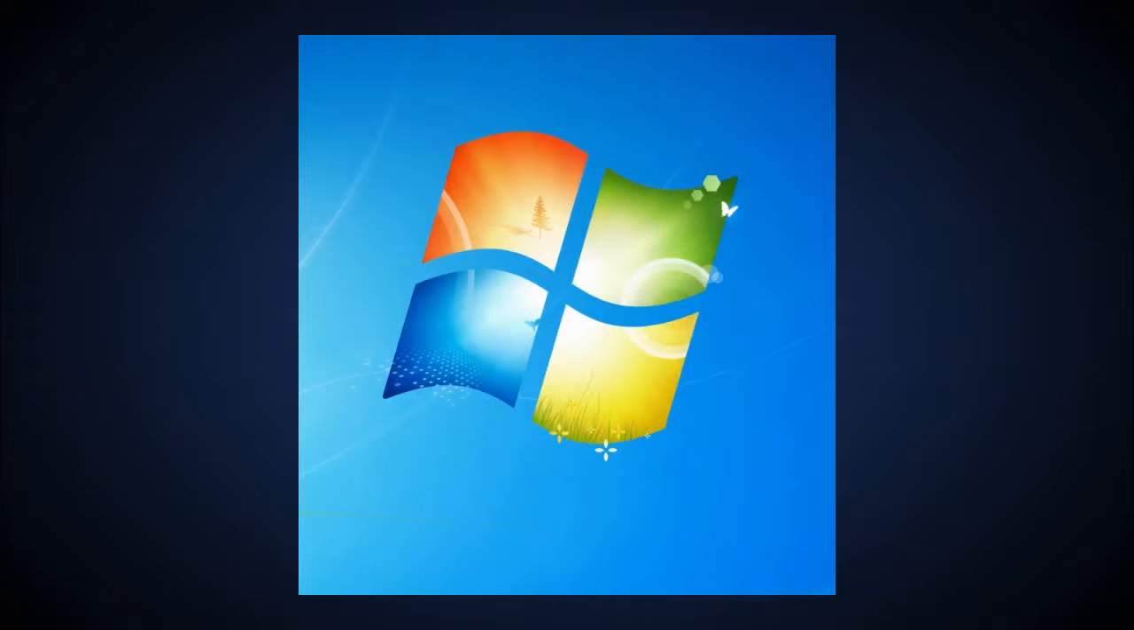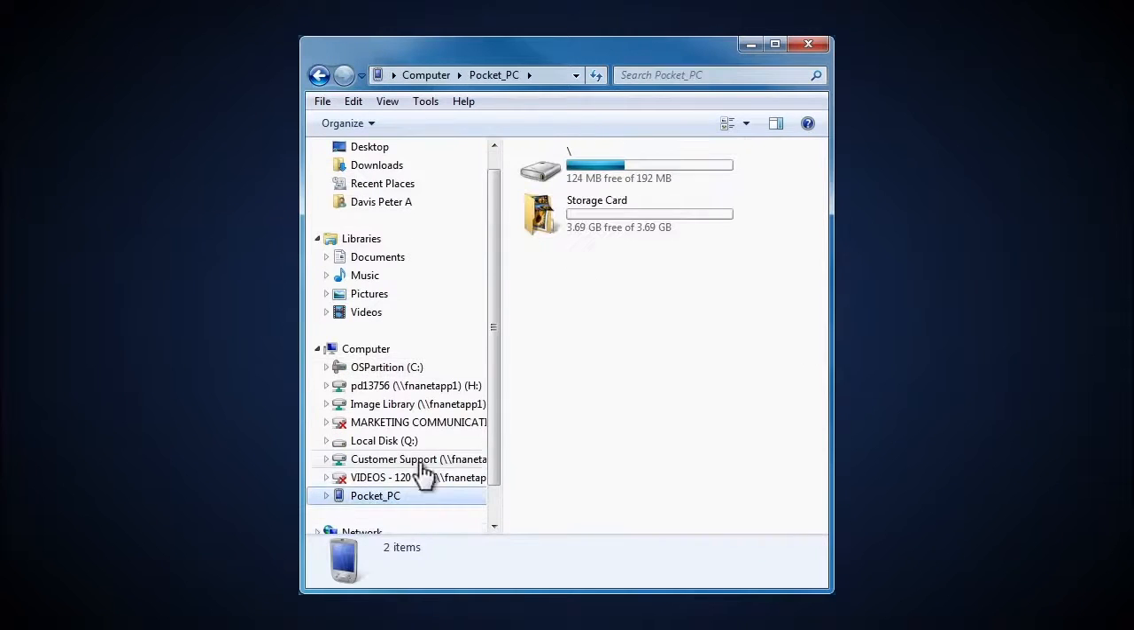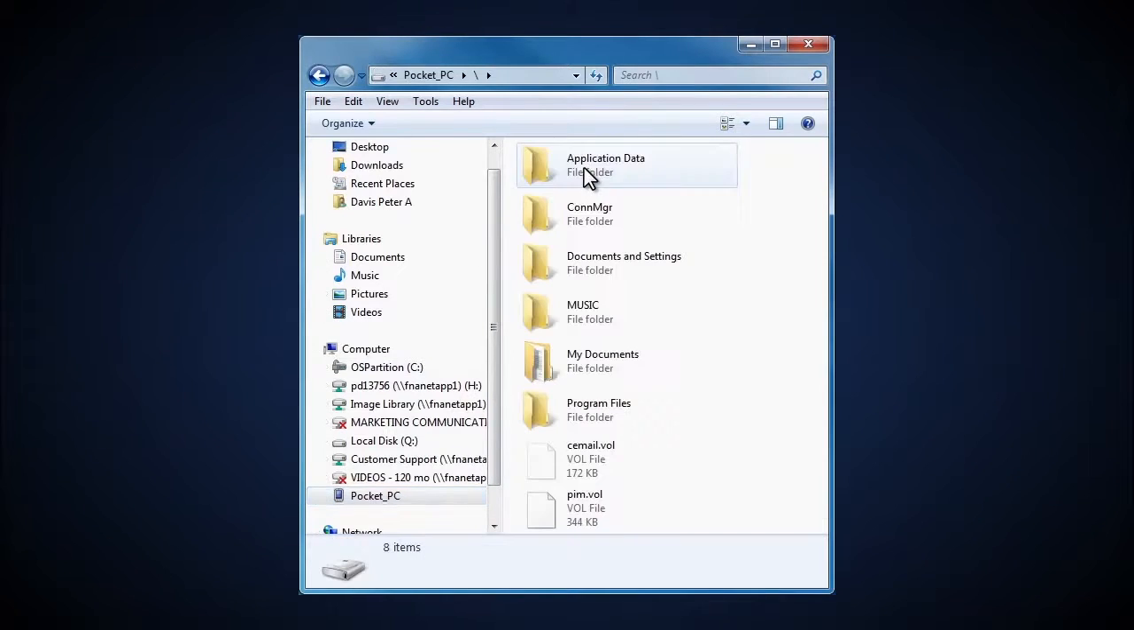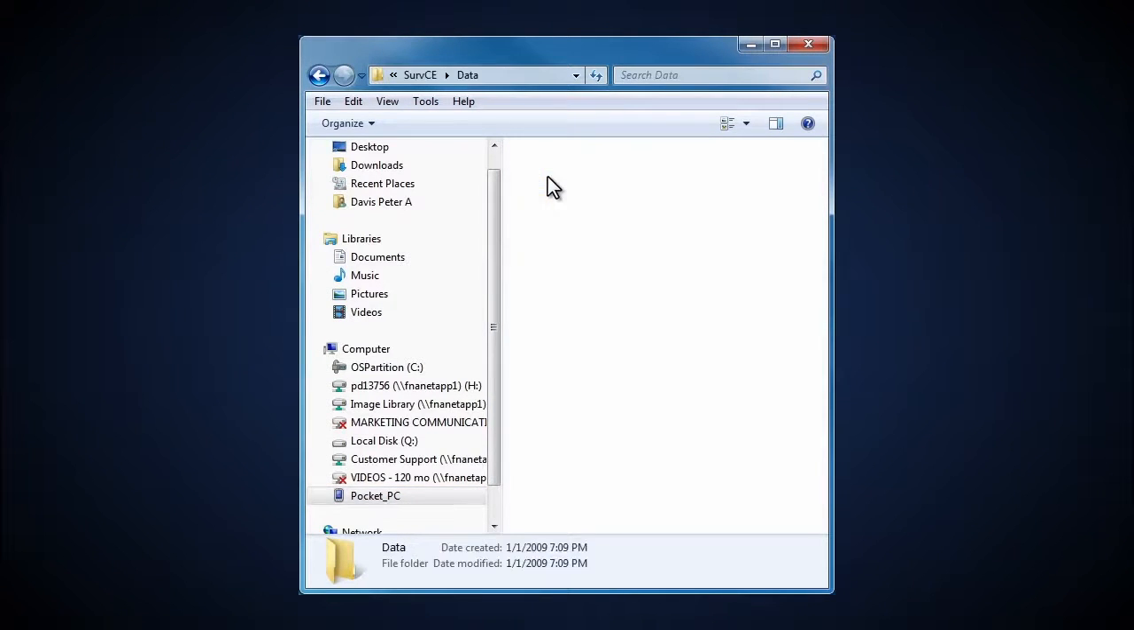In order to import an ASCII file into NavCom SurvCE, you first need to transfer the ASCII file onto your handheld. Do this by connecting your handheld to your PC using a USB cable. You will then want to open a Windows Explorer window, locate your handheld device, go into the internal storage, click on Program Files, SurvCE, and finally Data.